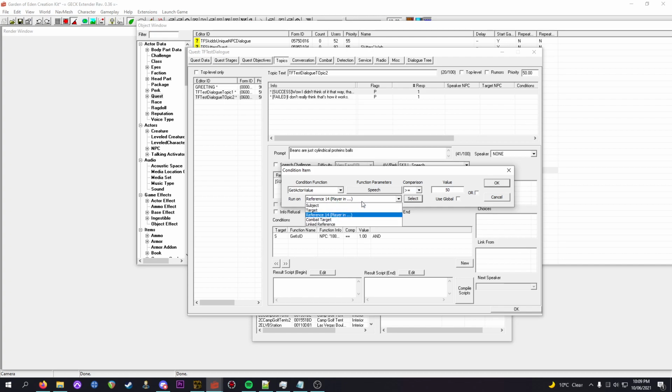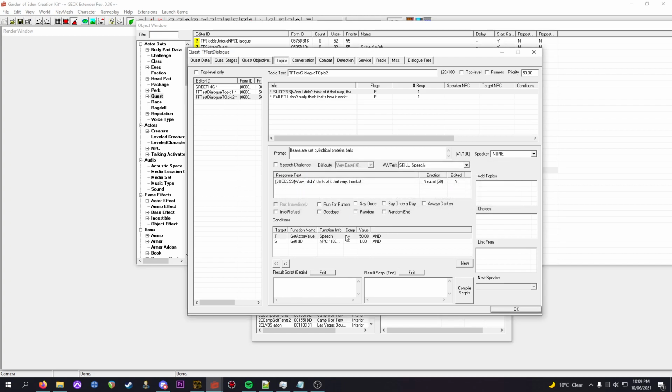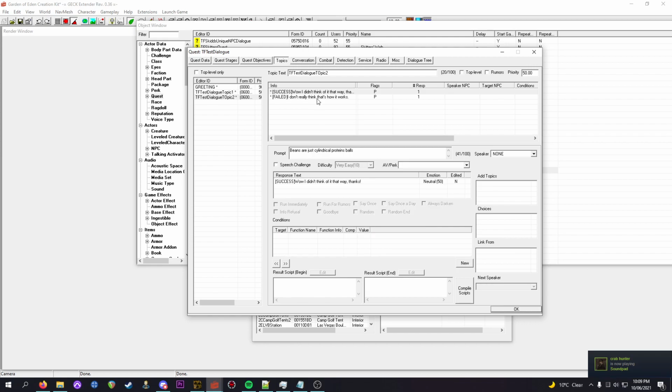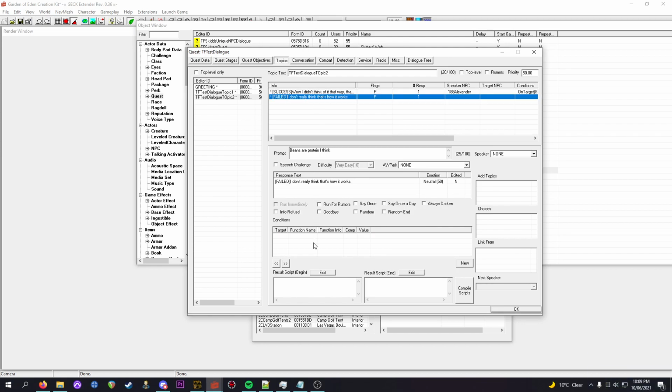So let's go 50, and let's go back to target just for the sake of that. This will now check, is the player at speech level of 50 or over? So 50 and 51 will both work as such. Now we're going to right click on that condition, click copy all conditions. This is a really easy way to re-add the same conditions, especially when you're doing lots of pieces of dialogue and lots of topics where you're all using the same NPC. We're going to right click on where it says conditions, and we're going to paste conditions.